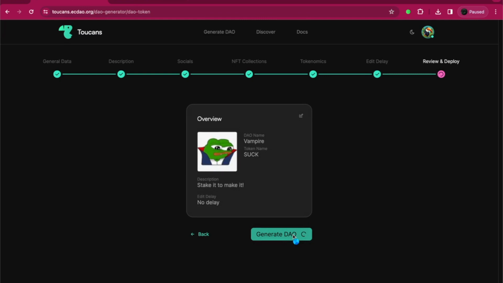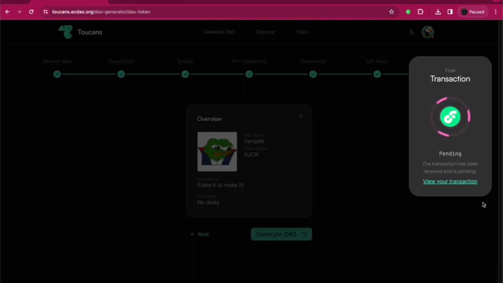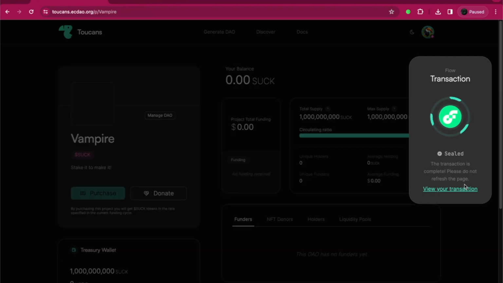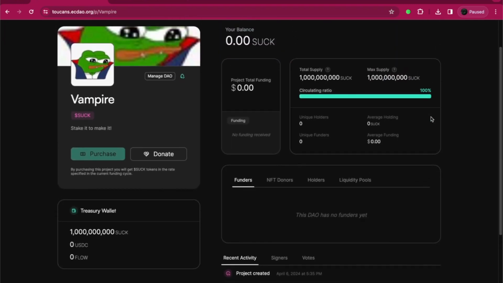You suck. Again, do not buy this. It sucks. I'm going to approve the transaction just to have it created. Could view the transaction if I want on Flowdiver. Could it be 1 billion SUC minted? All right, fantastic. So now we have a DAO created.